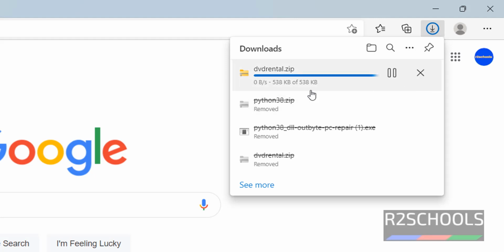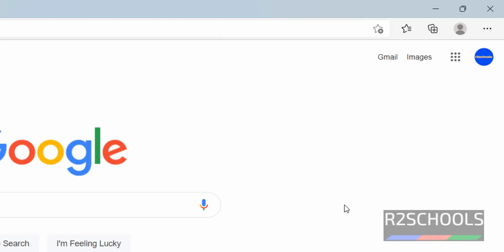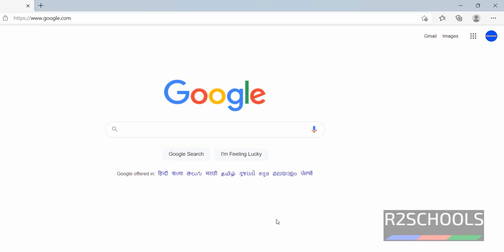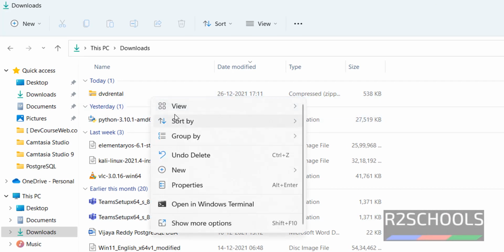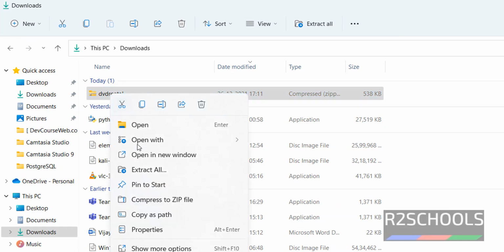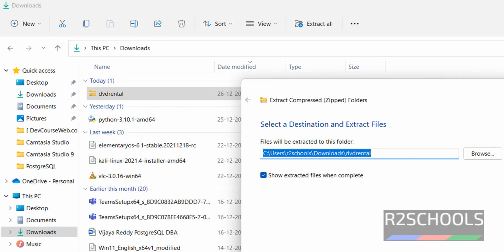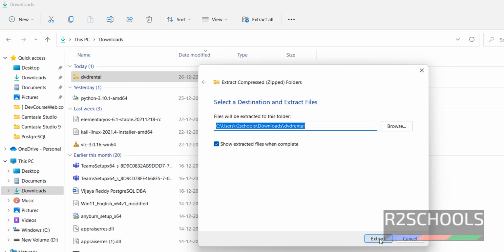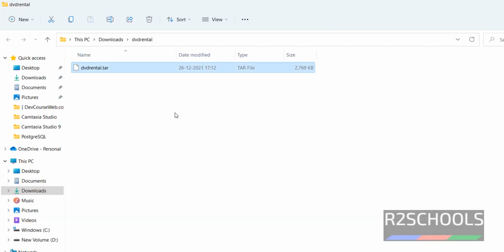Its size is 538 kilobytes and its format is zip file. In the zip file there is a TAR file. So we have to extract the TAR file. Go to downloads, right click on the downloaded file and select the file. Right click and click on extract all. Provide the path to extract this DVD rental zip file. See, it contains DVD rental.tar.